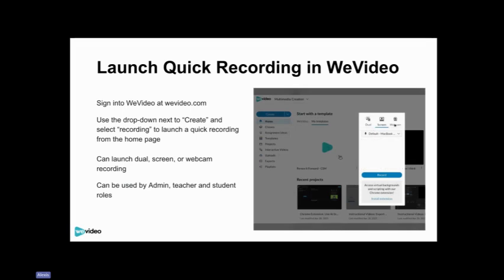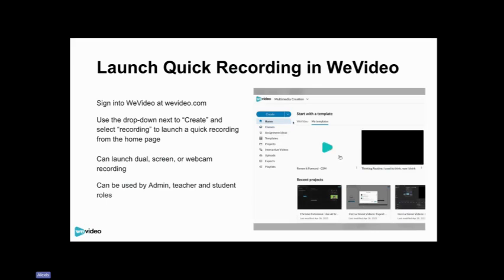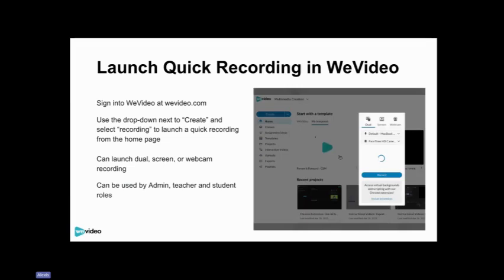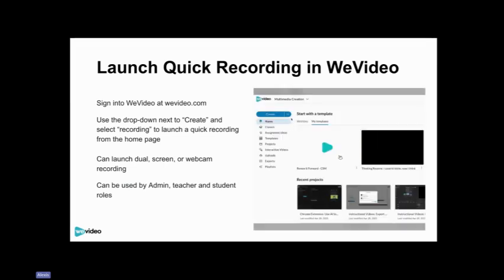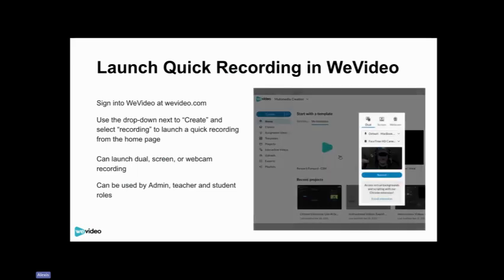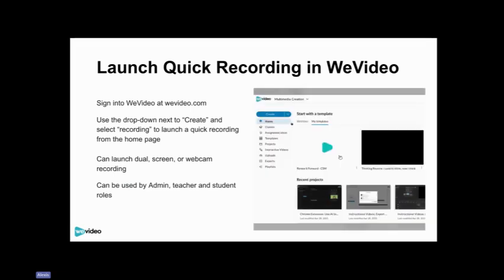This could be used by an admin, a teacher, and student. So everyone will have this option. And again, it's really quick, just clicking on that create option and then clicking on recording. So that'll give you that pop-up window that'll have the 3 different options on recording dual, screen, or webcam. So again, just clicking on that drop down and clicking on recording. So that's the first way to launch a recording inside of WeVideo.